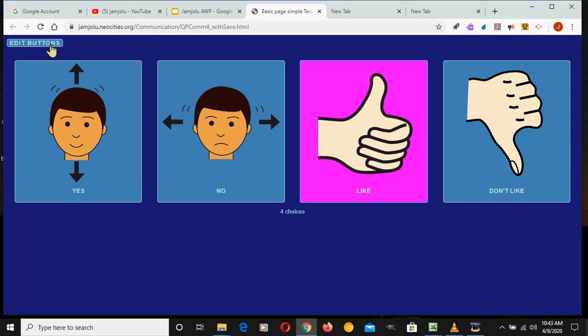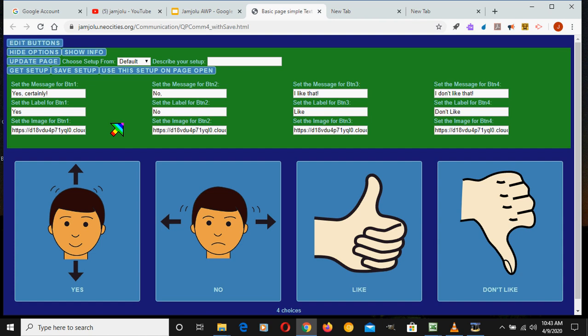If you click on the Edit Buttons button, a drop down appears, and as you can see, there are three text fields associated with each one of the buttons that define what the button looks like and what it'll do. The one that says set message, you can define what the button says when you click on it. There's a label, that's what appears in the button, and then there is an image URL. Not an image itself, but where to find it.